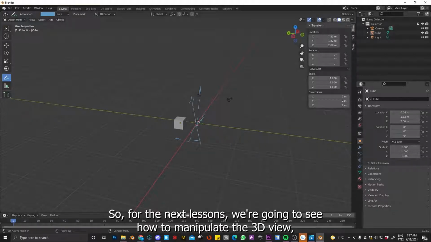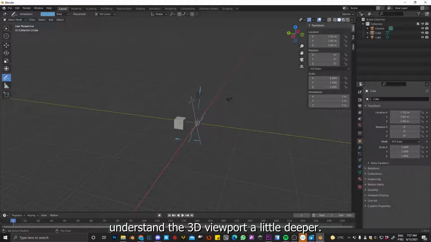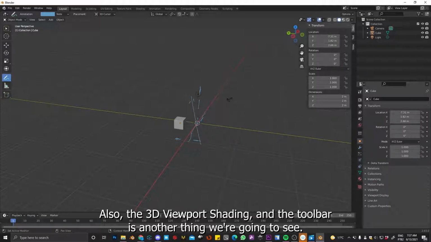For the next lessons, we are going to see how to manipulate the 3D view, understand the 3D viewport a little deeper, also the 3D viewport shading, and the toolbar is another thing that we are going to see.